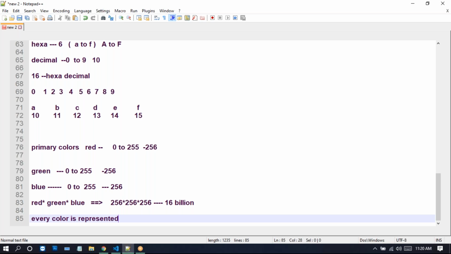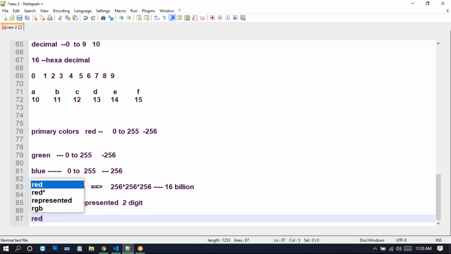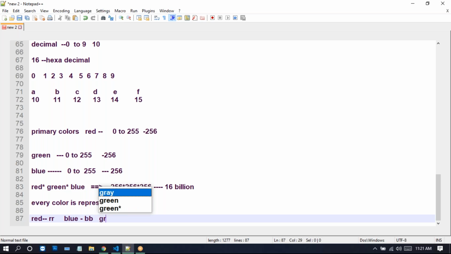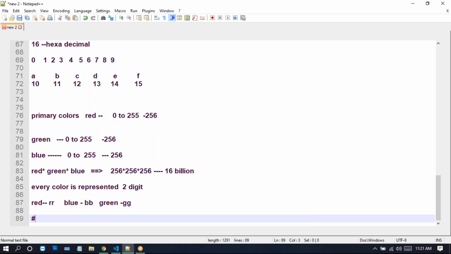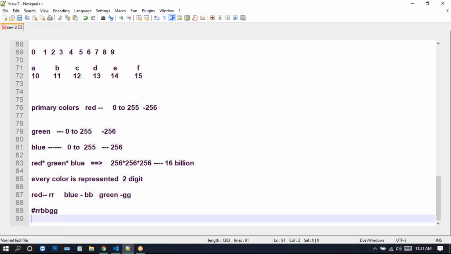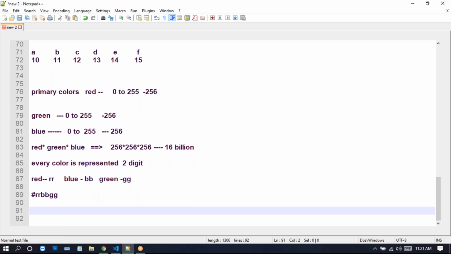So every color code is represented in the 2-digit format. Red stands for RR, blue stands for BB, and green stands for GG. So like this, we can use this hexadecimal notation as RR, BB, GG. In hexadecimals, we have long hexacode and short hexacode.